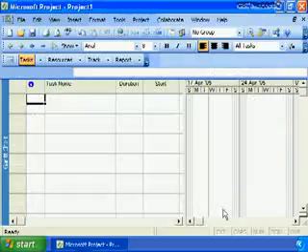One final component that we need to set up in Microsoft Project before we're ready to start actually using it is to set up our project-specific details. So we go to our menu option, we go to Project, and we say Project Information.